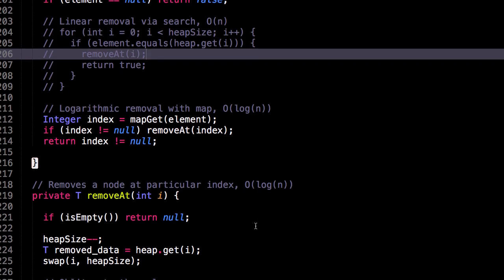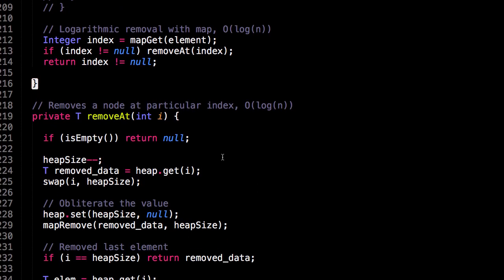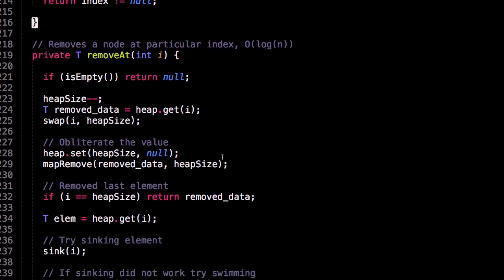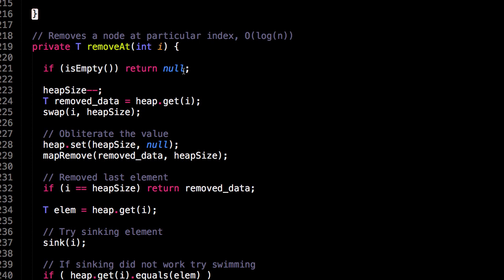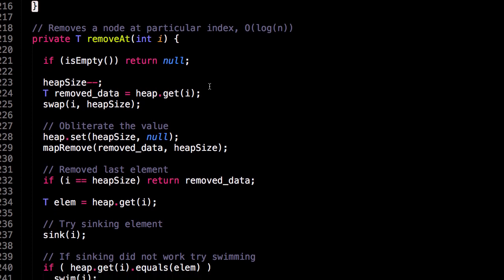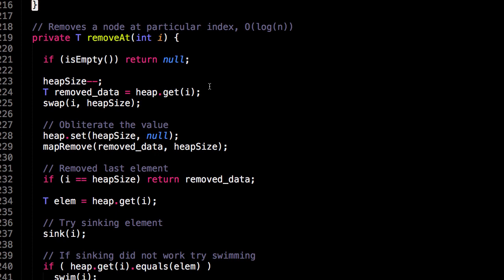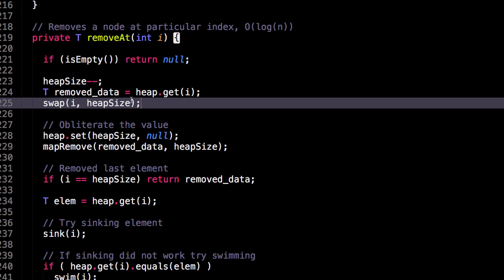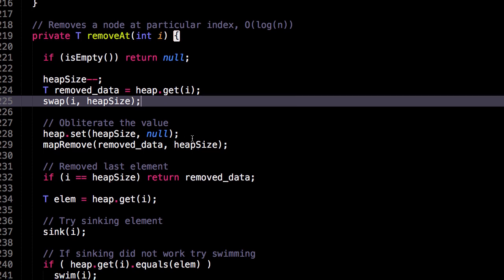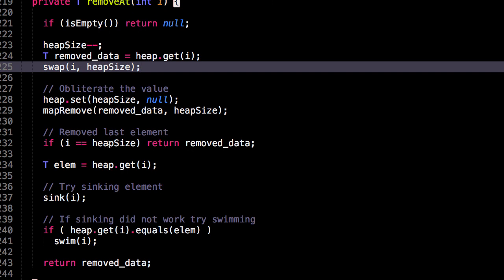Okay, now let's have a look at the remove at method. So this is what I covered in the last video. If our heap is empty, well, we can't really remove anything. Otherwise, we are going to swap the index of what we want to remove with the last element, which is going to be at heap size. And then we are going to kill off that node and also remove it from our map. So if it so happened that i was equal to the heap size, meaning we just removed the very last element in our heap, just return the removed data.